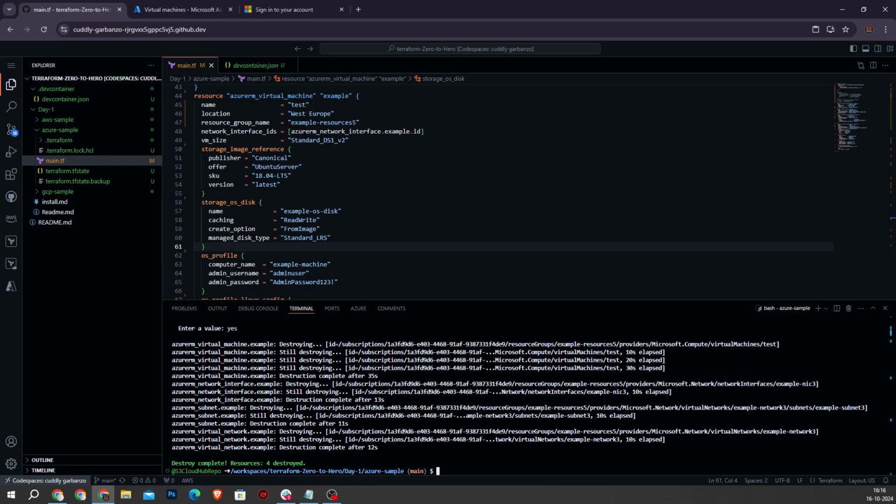And that is how you deploy a virtual machine in Azure using Terraform. We have covered the basics. But there is so much more you can automate and configure using Terraform.